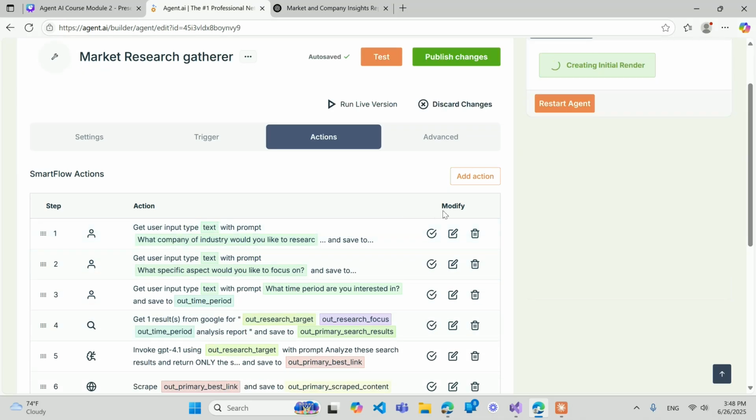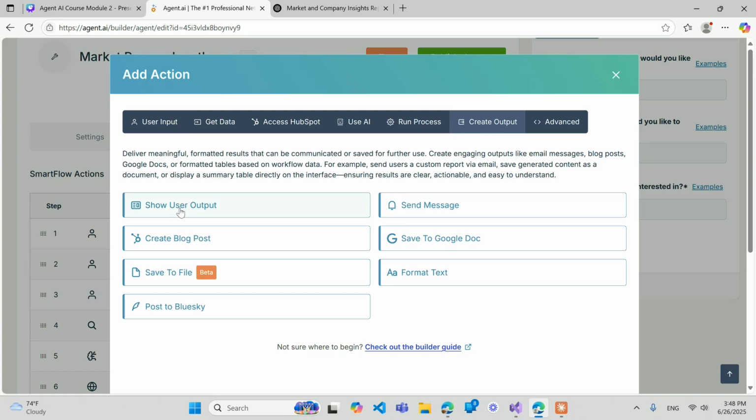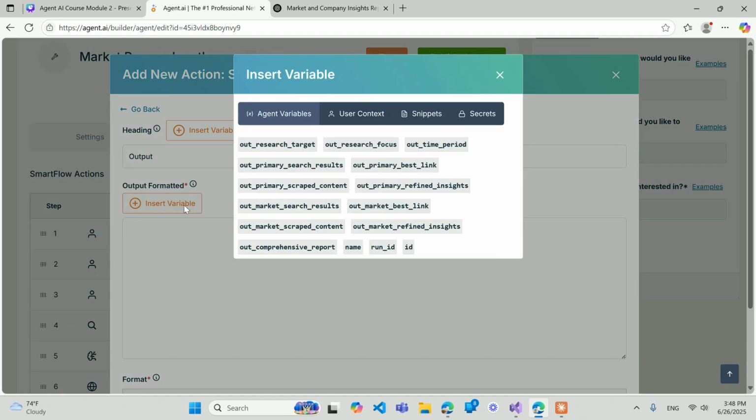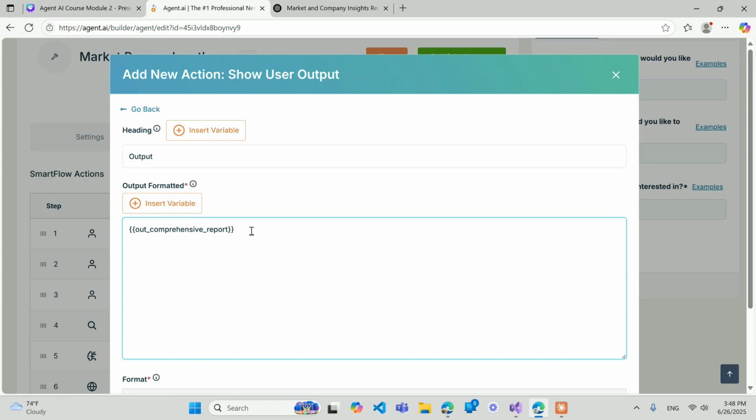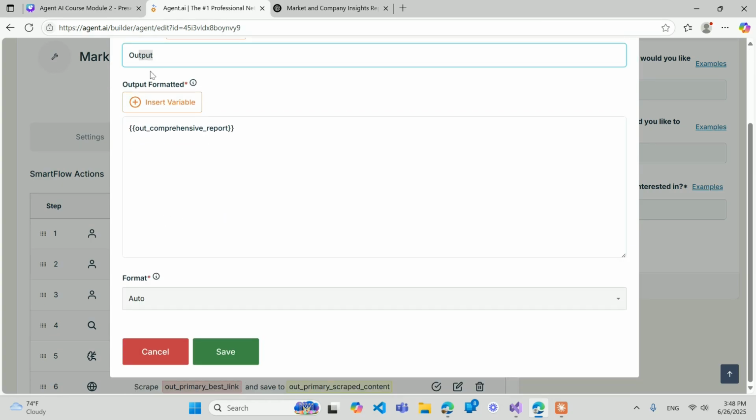Save. And now our final step is just to show our output. So create output, show user output, and just insert the variable from our last call. And then keep these the same.